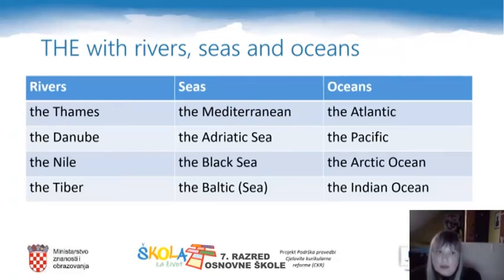So we say the Thames, Temza, the Danube, to je Dunav, the Nile, or the Tiber. We also say the Mediterranean, the Adriatic Sea, the Black Sea, and the Baltic.